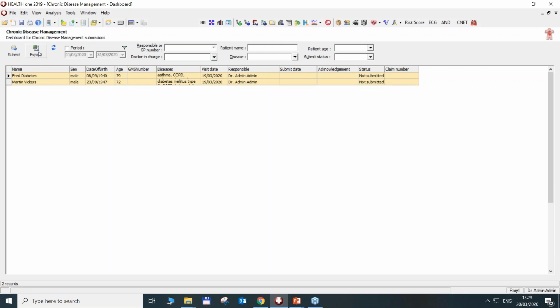You have the submit button, you have an export option, you have a refresh. You can filter within a certain date range, so you could take that on there and look at any submissions that are between a certain date. If you click this little icon, you can look at the week or the month or the year. You can filter by responsible or GP number, doctor in charge, patient, disease, patient age, and then submit status, which is probably your main one over here. So you can see anything that's not submitted is in this beigey color here. When they're sent, they will change again.